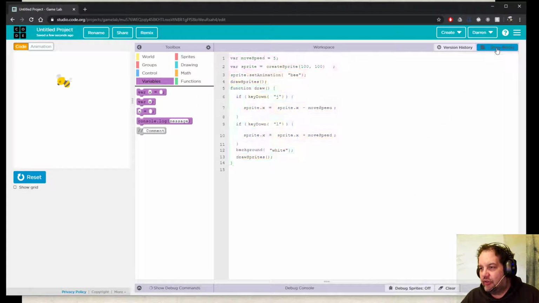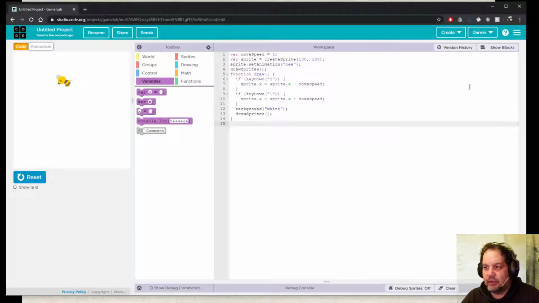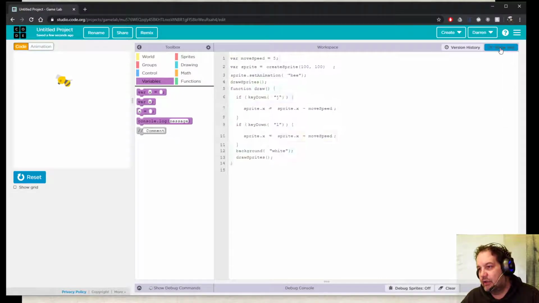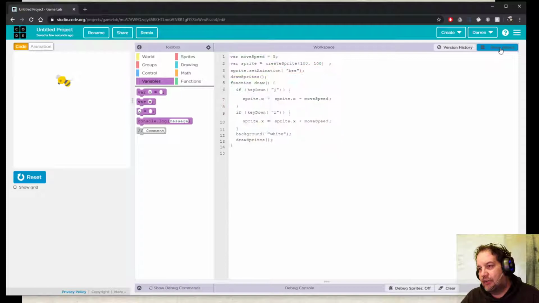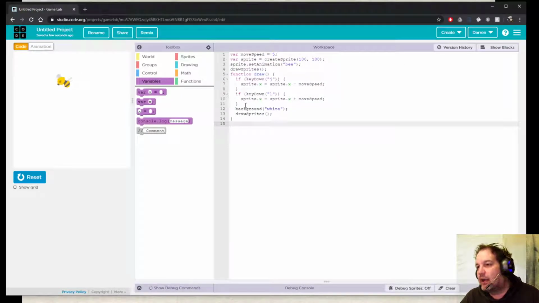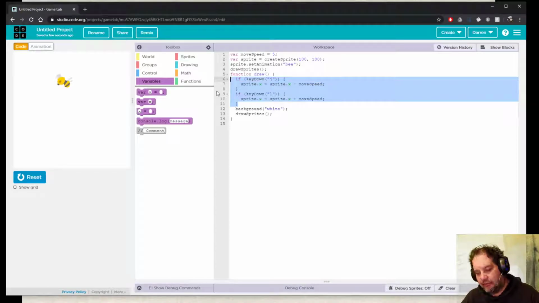I'm going to change this to text, and this is a good feature if you ever really want to learn coding in the future, because you can go, oh, that's what it looks like as code. That's JavaScript code there. This is what it looks like as blocks. Sometimes blocks is faster, sometimes JavaScript is faster. So I want to make two more if statements.